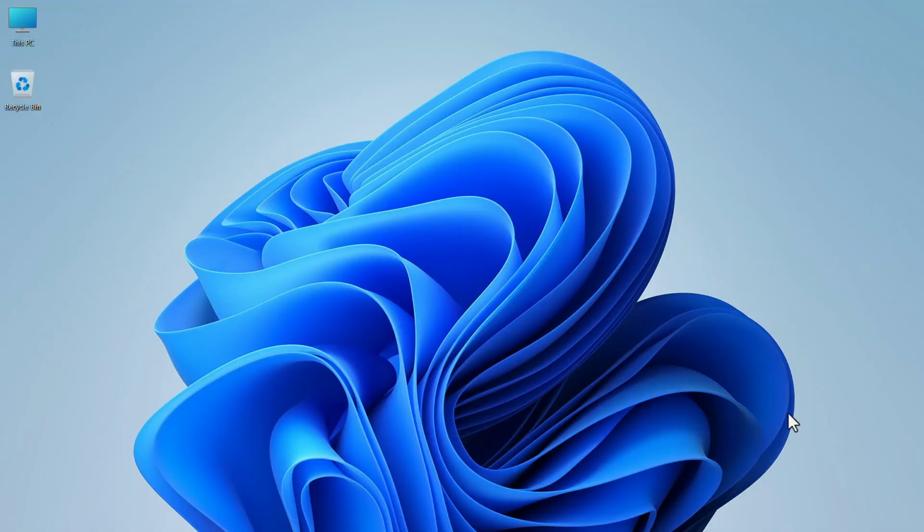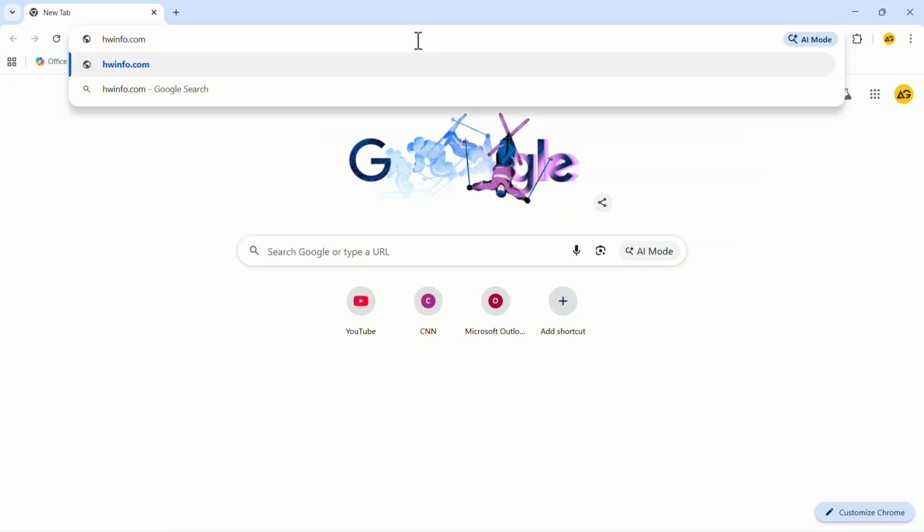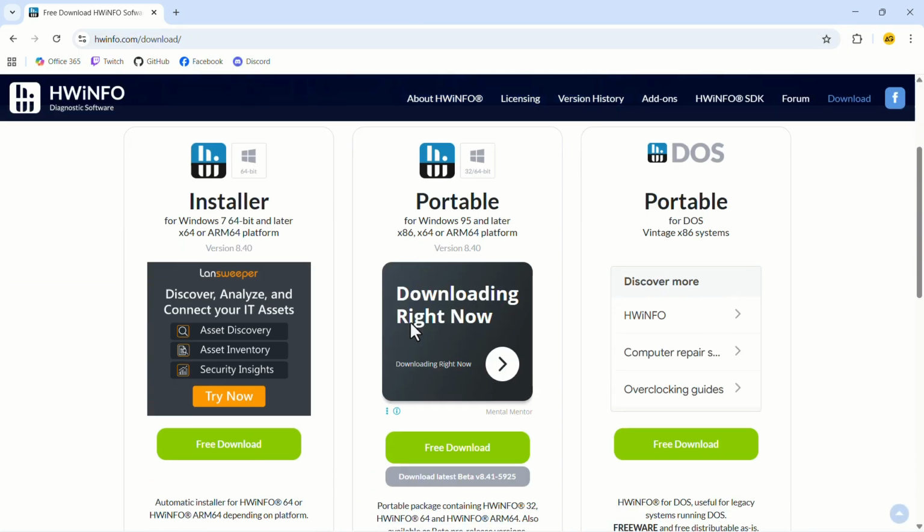First of all, open up a browser. A website link will be given in the description. Paste that link into the address bar and hit enter. When you're there, click on free download and then look for the executable that matches your PC. This is a Windows 11 machine, so I need the Windows version on the left.